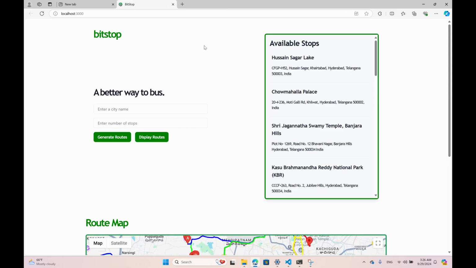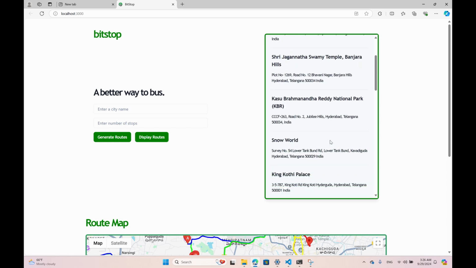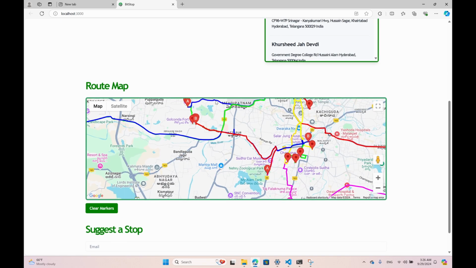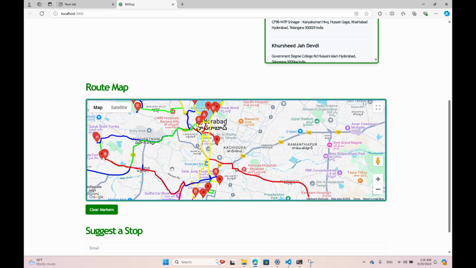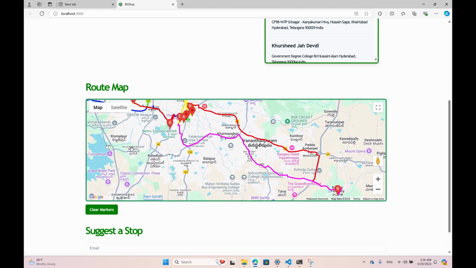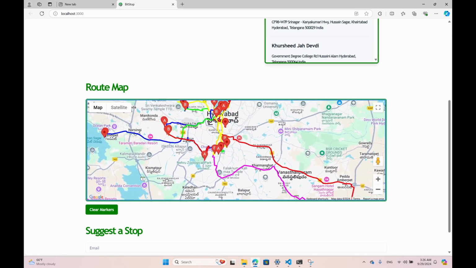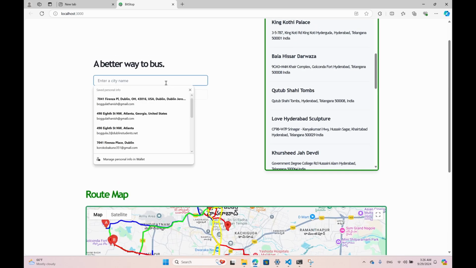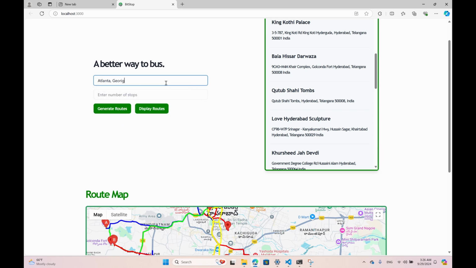Our first example is a generated bus route network for Hyderabad, India. Our list of sites is obtained from the Best Times API, which returns high foot traffic areas. We created a graph using these stops, which we then put through our algorithm to create a bus route network. Next, we'll create routes for a completely different city, Atlanta, Georgia.